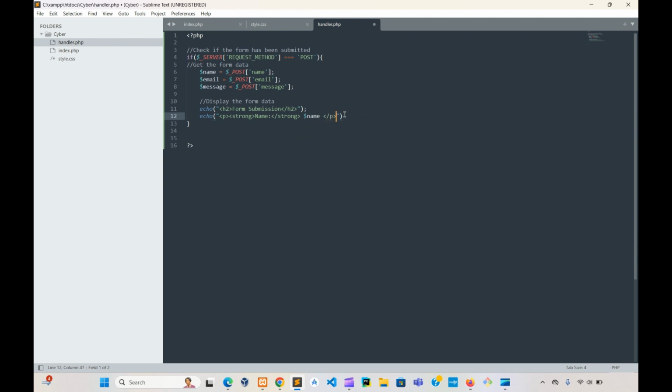All right, and then what we can do is copy this, because it's going to be the same repetitive task. I'm going to paste it twice and change the name. The name is going to be email, and then change this to email, and then we're going to change this to message. You're going to see this is going to be bold, and then we say message, the same way the variable was.